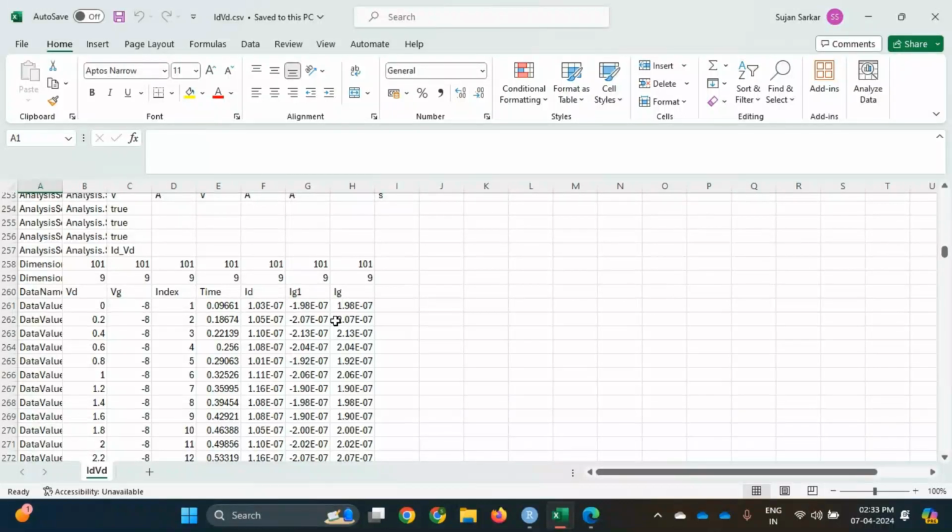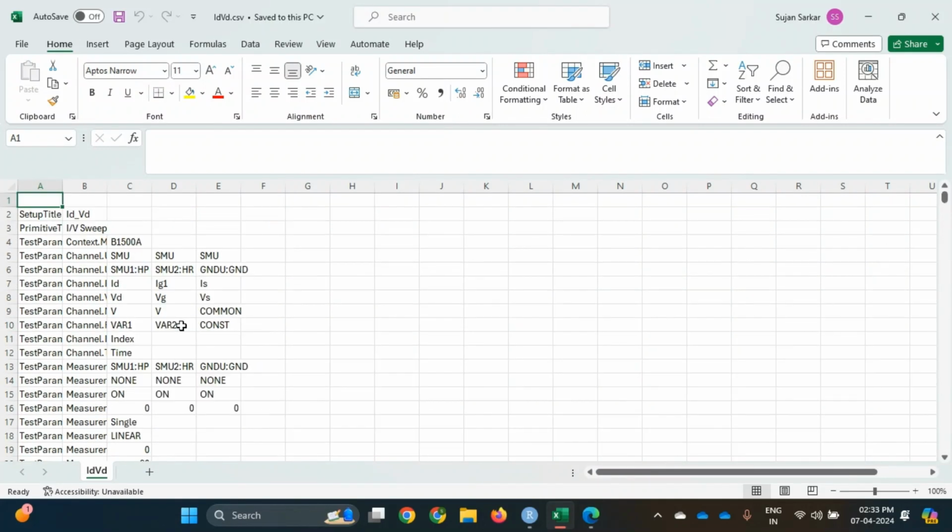In this video, I am going to show you how to read a CSV file in R and plot ID-VD characteristics. So this is the CSV file generated by the Agilent parameter analyzer B1500A. Output characteristics of a depletion mode gallium nitride HEMT were measured using this parametric analyzer, and this output file was generated.